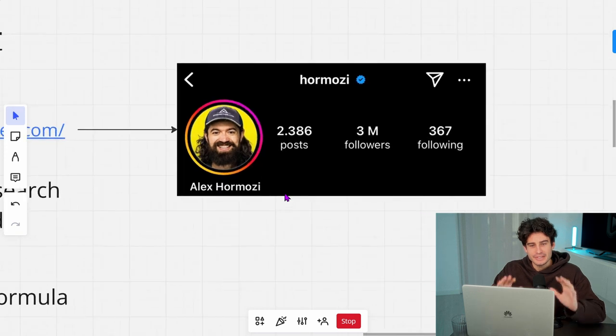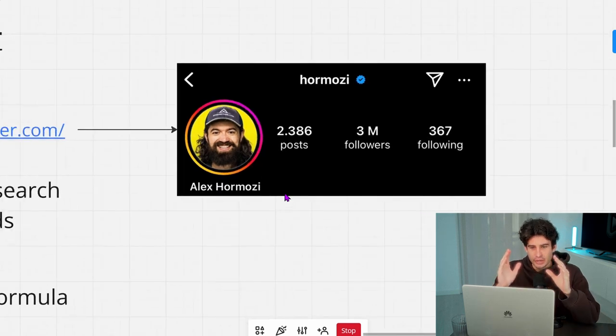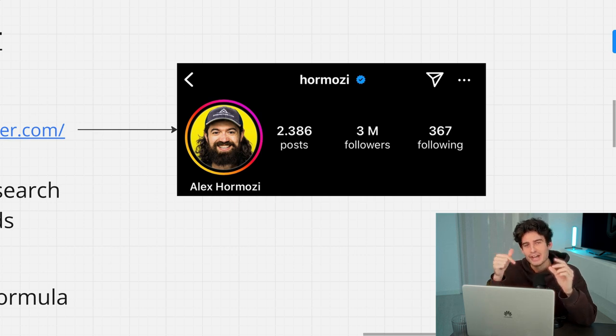So you can see some key elements here. You can clearly see his face, right? So this is the first thing. You don't want to have photos where you're kind of looking up the side or it's your face from the back. Your face has to be clearly visible. People need to recognize you instantly.